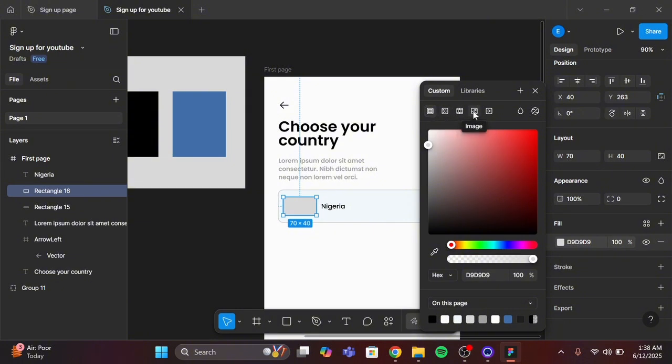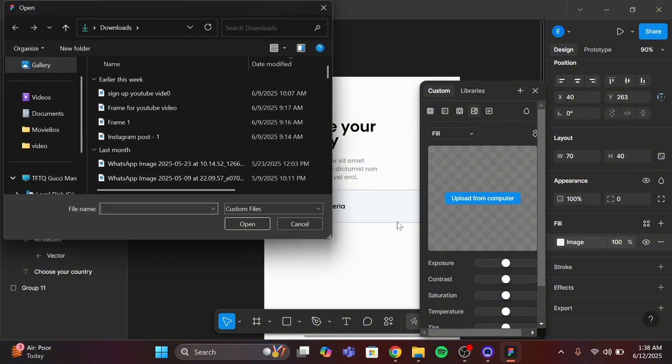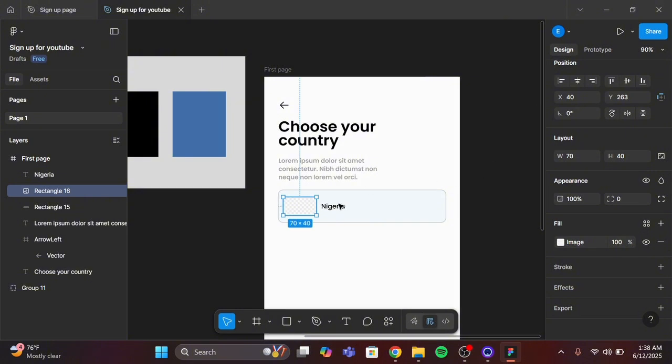If you want to insert image, you click on image, upload from my computer. Once you click upload from my computer, you then search for the image that you want to import. But you don't have to go through this process. If you are designing inside Figma and doing a lot of work, you don't have to go through all this. You just have to do things a little bit faster. So the easiest way and the best way to do this is through the help of a plugin.